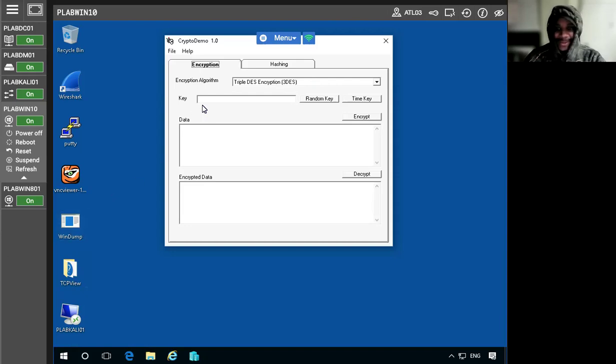So I'm going to type in a key here. Perfect. Okay, so we entered some text in the data field to be encrypted: Welcome to Dunder Mifflin, one of the greatest shows that was ever created. Now I'm just going to press the encrypt button to see the result of the encryption here.